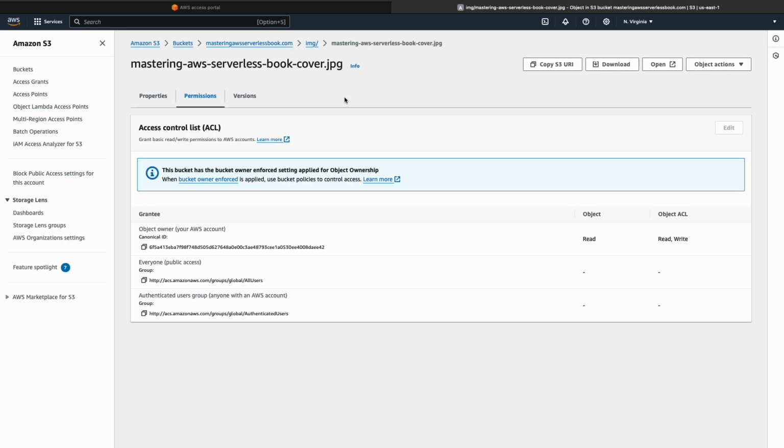We can also specify permissions for an object. These are the permissions that are currently set. As an owner, we have read and write access for this object. We have also defined the permissions of what it would be to give public access to everyone and the users that are authenticated into our account.